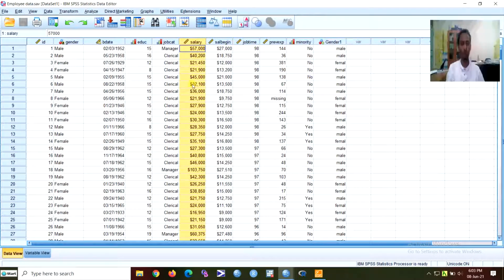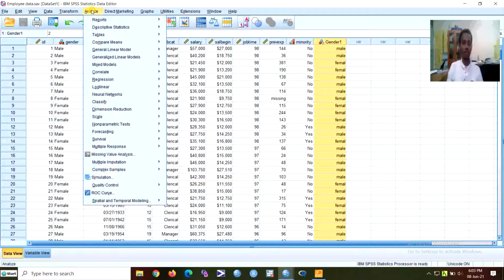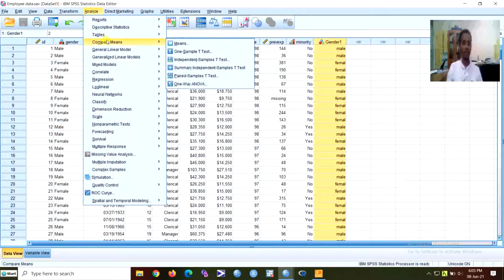There is a salary column, and this is my dependent variable, and as you can see, this is a continuous variable. And gender is a categorical variable. One category is male and the other category is female. So to calculate this independent t-test, I will go to the Analyze menu, then Compare Means, then there is an option which says Independent Samples T Test.